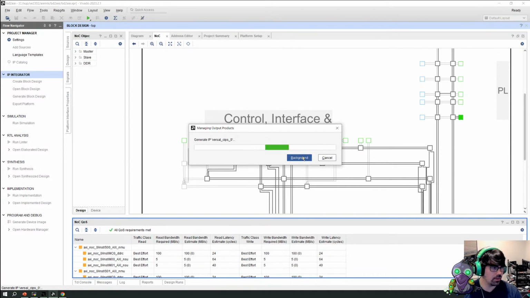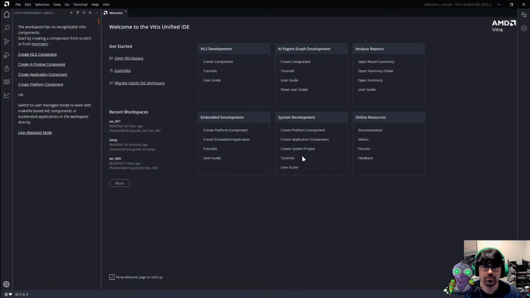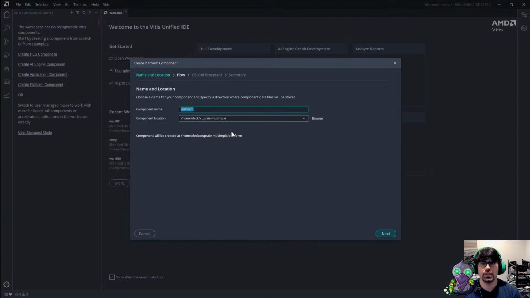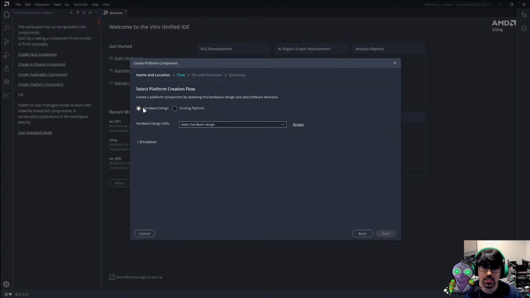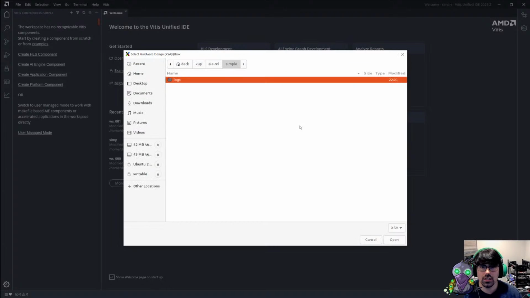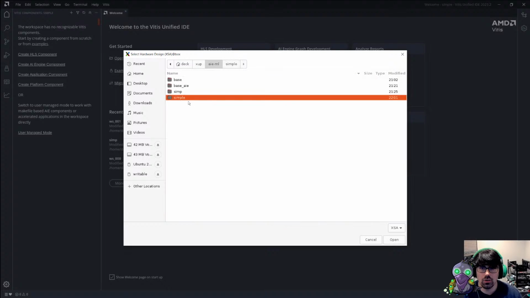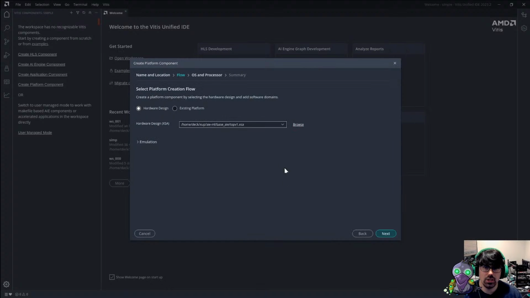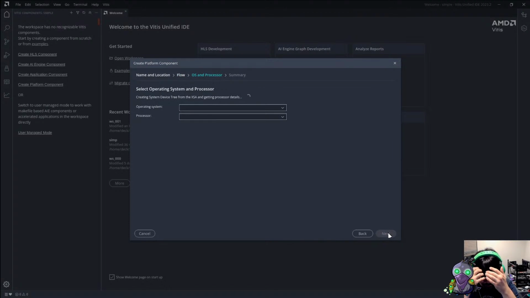We'll let this generate. We'll kind of skip a step. I'll show you how to finalize the export in a second, but let's imagine I've already exported the design correctly. So we're in our workshop. We're going to go to create platform component. We're going to call it platform. We're going to keep all the names default here to make it simple. Go to hardware design. We're going to go base AIE top V1. I'm going to go next.